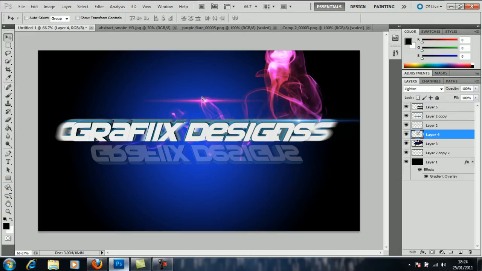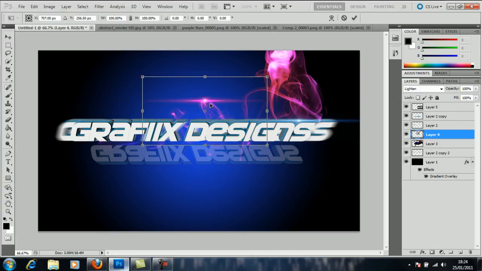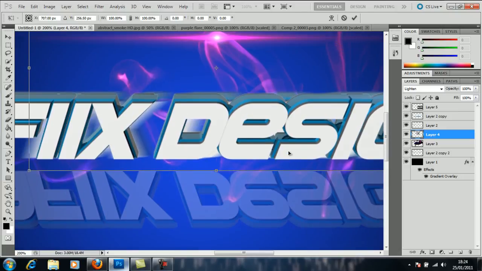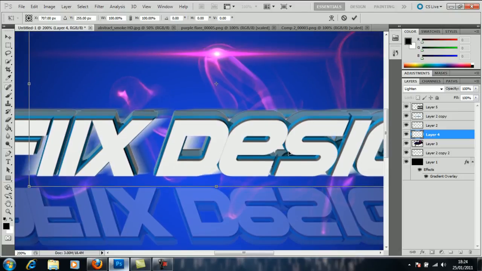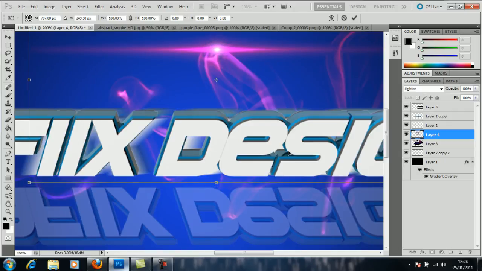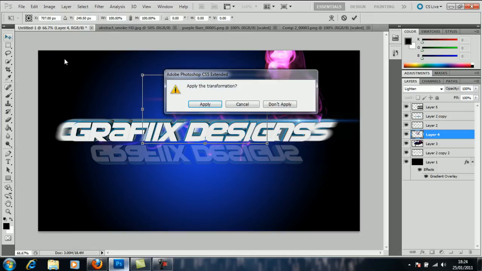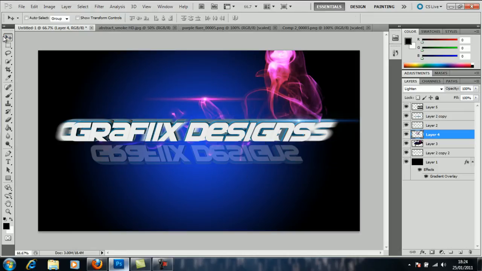Just move this around. You can also, if it's not moving where you want it, like on the tip of the smoke, hold Control T. You can zoom in by Control and the plus button. And you can just press the arrow keys to move it up to where you want, so it's right on the tip of the smoke. And Control minus to zoom out again and give it this nice effect.